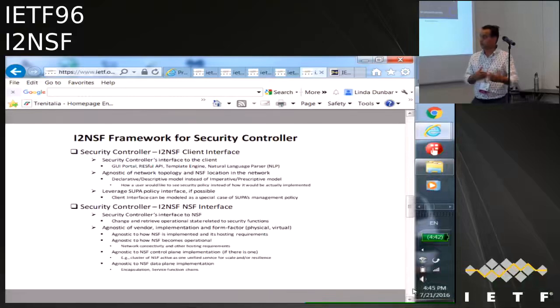As I said earlier, we really don't care what the top-level application is. Could be a GUI portal, RESTful API, template internal, somebody could write natural language processing. We really don't care. Our goal is to provide a YANG model or the API, which could be consumed by anyone. And it should be agnostic of network topology and NSF location in the network to some extent. Of course, there might be use cases where you might know, hey, these are the IP addresses, I know where they sit, and I want to use that as a policy language to program the southbound interfaces. And if possible, like I said, leverage the northbound interface.